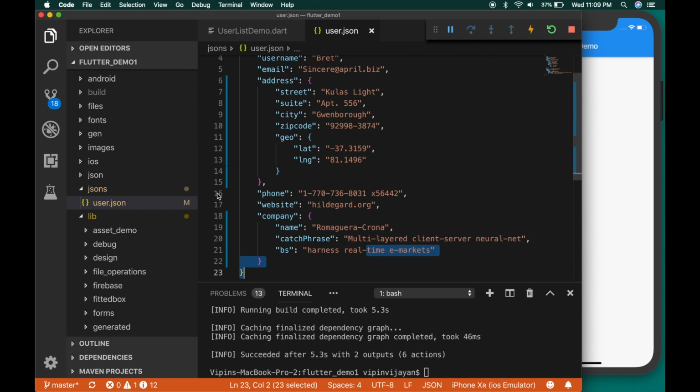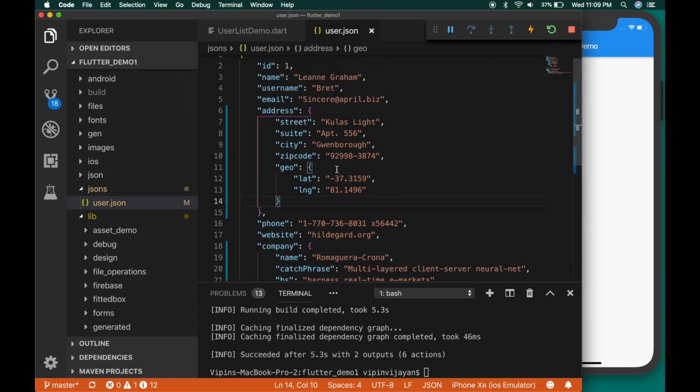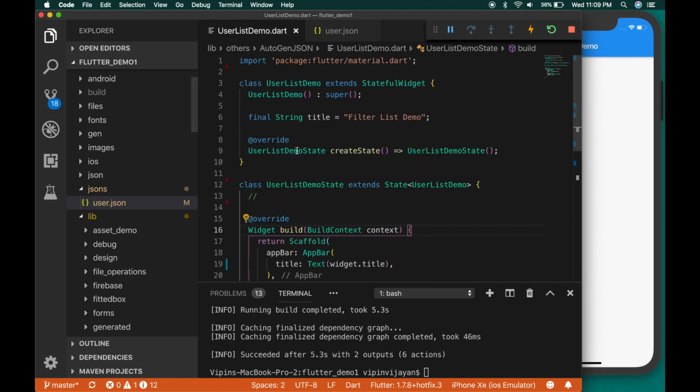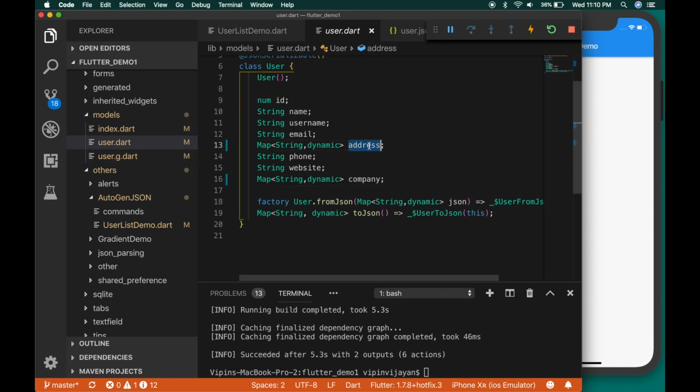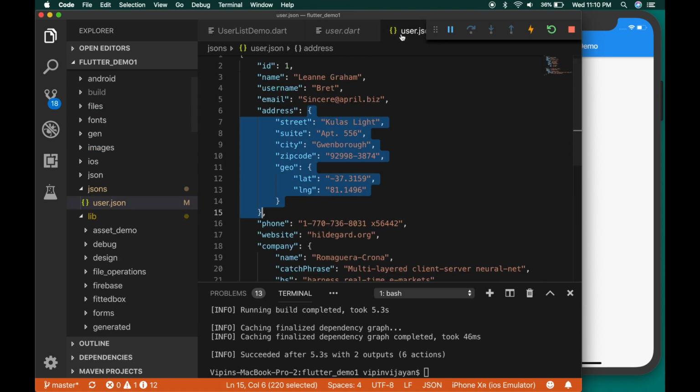And when you go to the user.json file, you can see that there are some nested JSON objects, the address. Okay, so we need to generate a model for address as well. If you go to the user.dart file, you can see that it's a string and a dynamic because it doesn't know what is inside. So let's create a model for address.